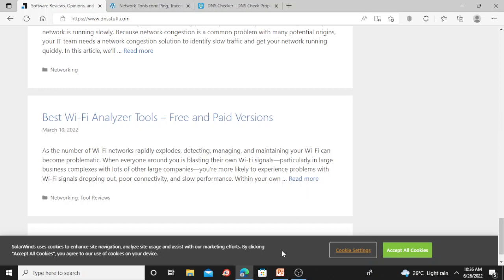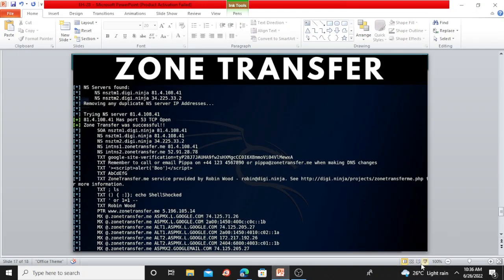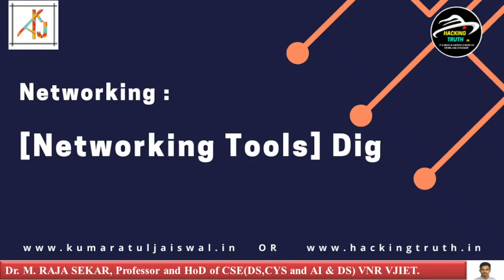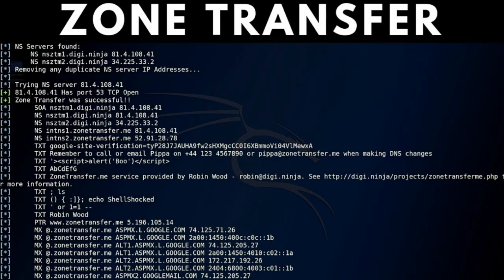Just explore all these things. Certainly you can learn many things, but also try to understand what the dig tool is, and what zone transfer is, if someone is interested.